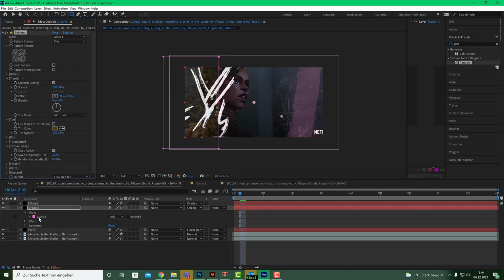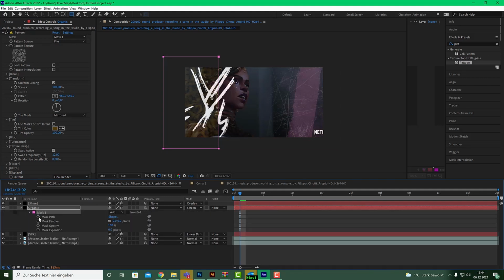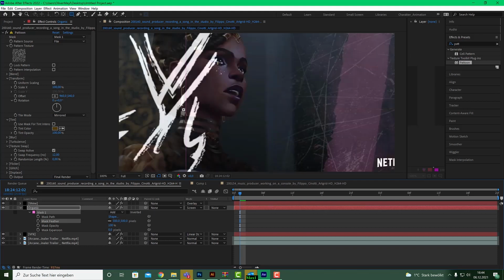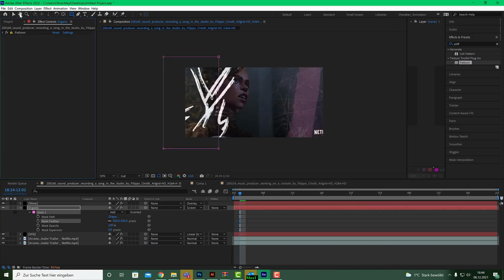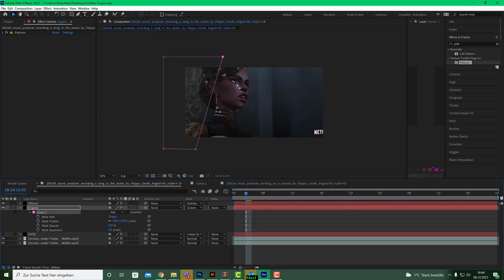So next I go to the mask feather, MM on the keyboard, and feather that to 500 pixels to get a very smooth overlay here. Okay, so far so good. Let's give it a little bit of style here. Maybe I don't want to see this layer, just work on this here for now.